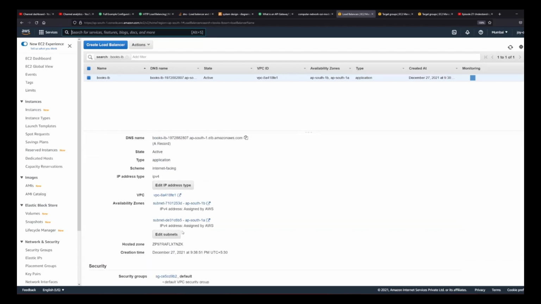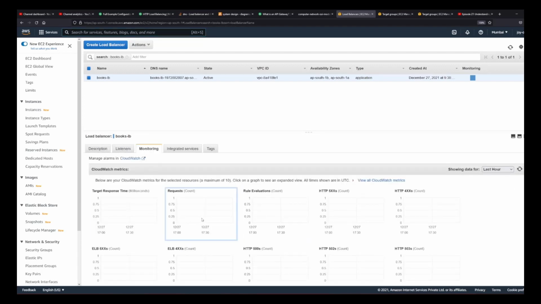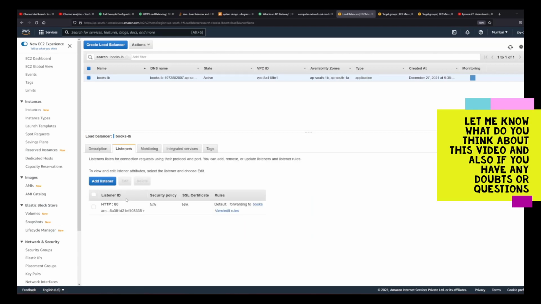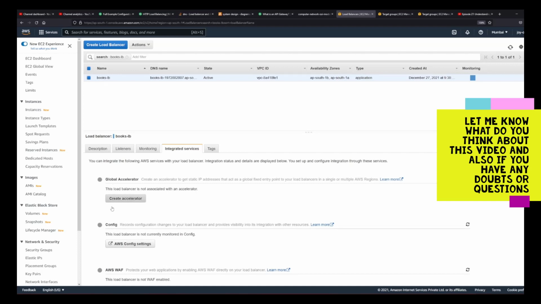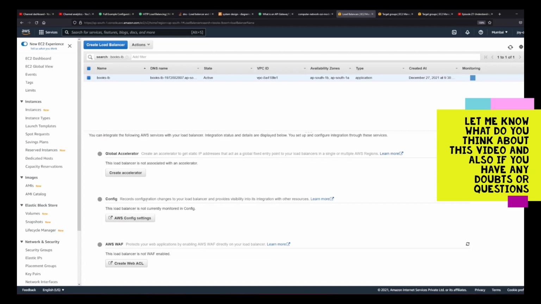Here are the attributes, and if you want to check on the monitoring part, you can have a look at how it's performing and all those things. You can configure CloudWatch to find more details. We have configured only one listener, so it's listed over here. There aren't any integrated services because we didn't integrate. If you want to integrate with any other services, you can do it over here.